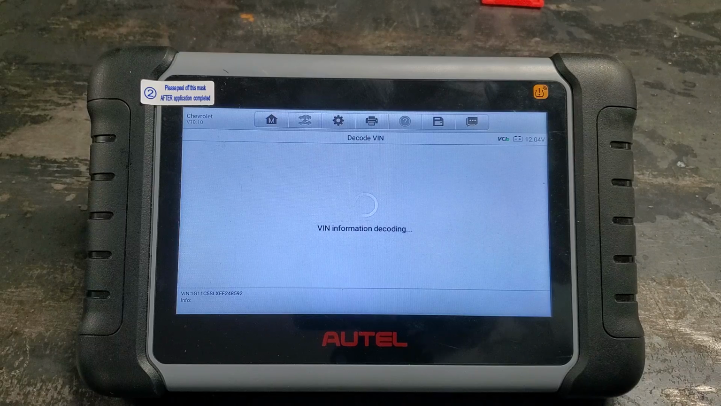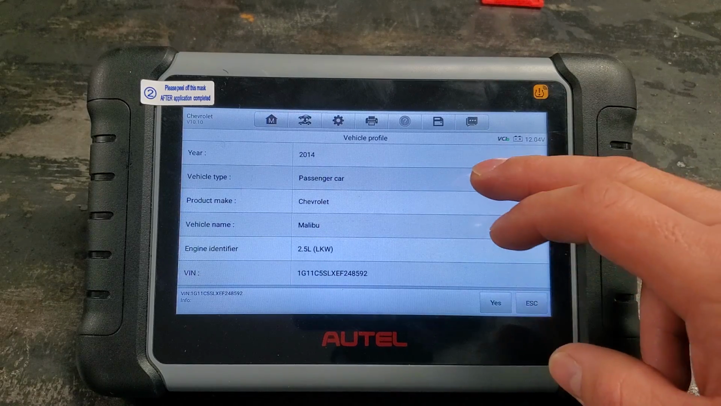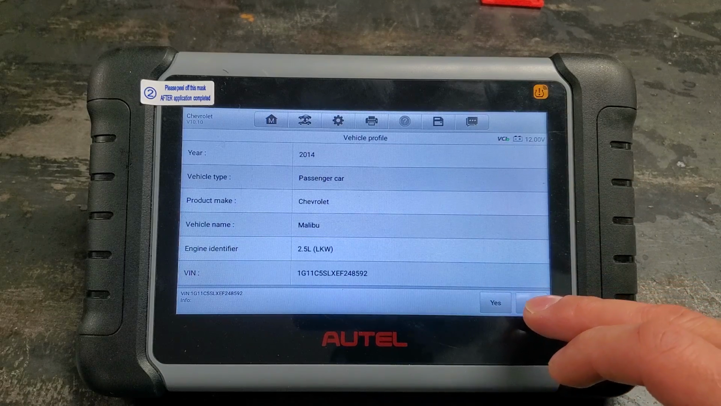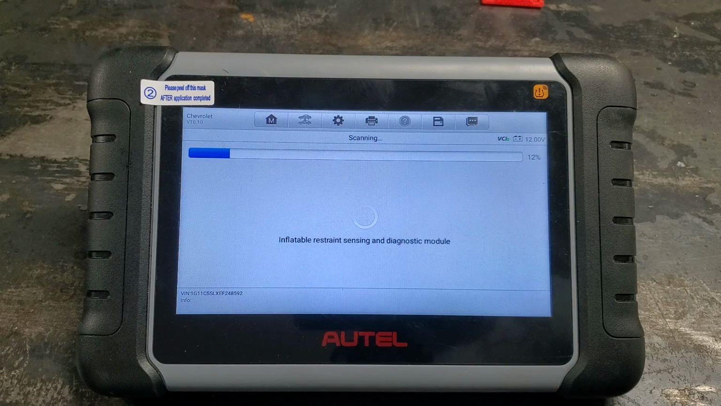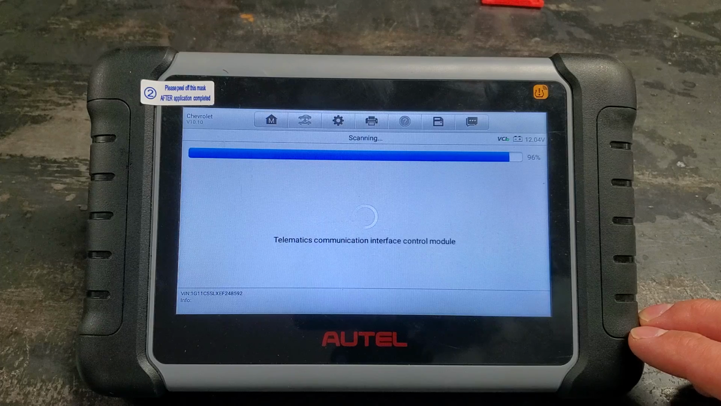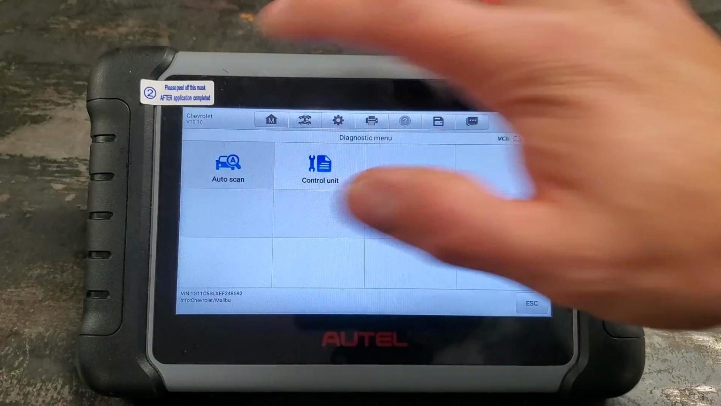Right now we're just decoding VIN information, and it's a 2014 Chevy Malibu 2.5 liter. So now we will just give it a quick scan through all the systems. We'll go into diagnosis, auto scan.